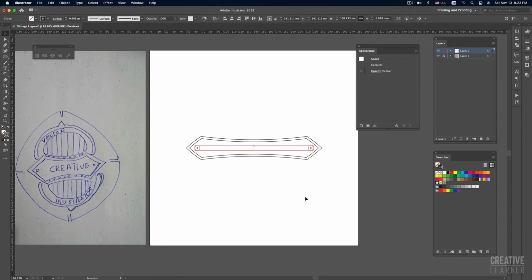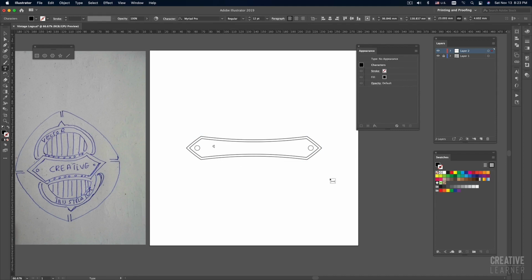After that, I think I will be adding my text here. So what if we add our text like a creative learner? So I think I will be adding my creative learner here. So using the text tool in Illustrator, just simple. You can just add your text, just click, and using your text tool, you can click it and anything you can type it. So that will be the text tool in Illustrator.